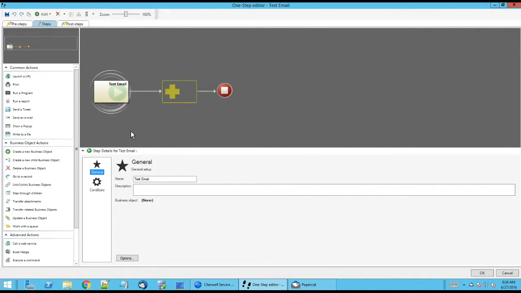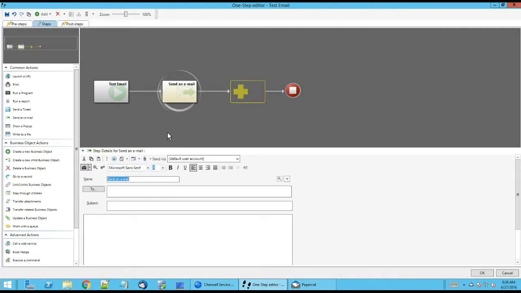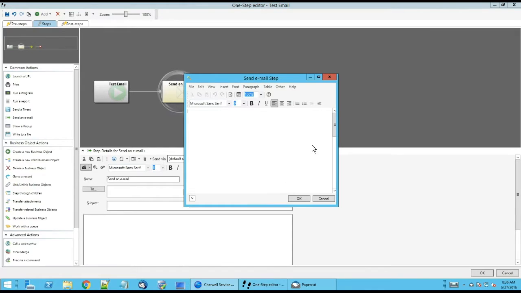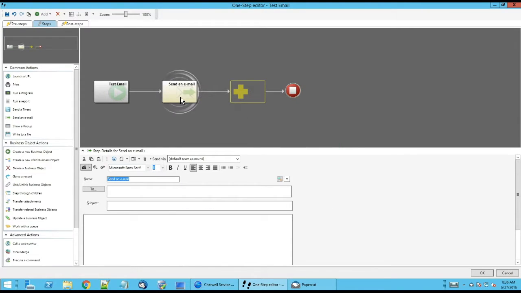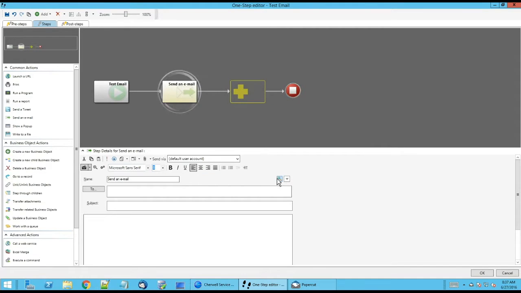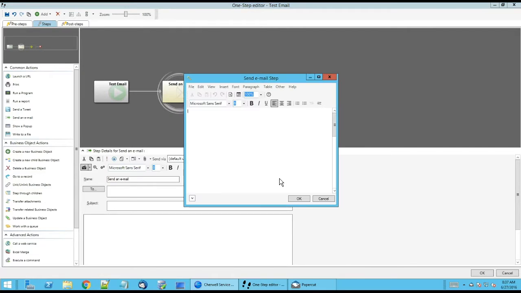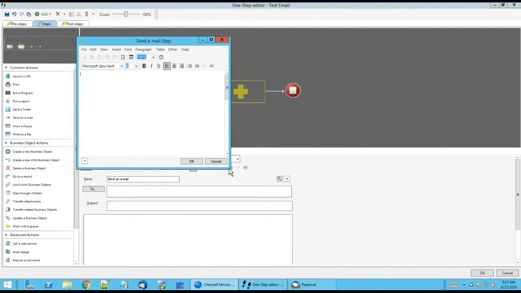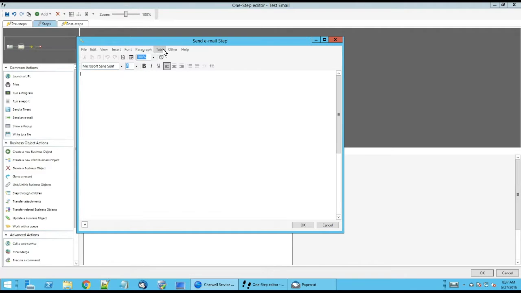Now once you're editing your one-step, all you need to do is add a send an email step to your one-step. And then after that, you're going to want to get into a rich text editor. And you can do that by clicking into the body of this email and clicking the magnifying glass. I misspoke. You'll actually have to use the magnifying glass to bring up this fancy rich text editor, or the full rich text editor, in which you get all of these options up at the top of the screen.